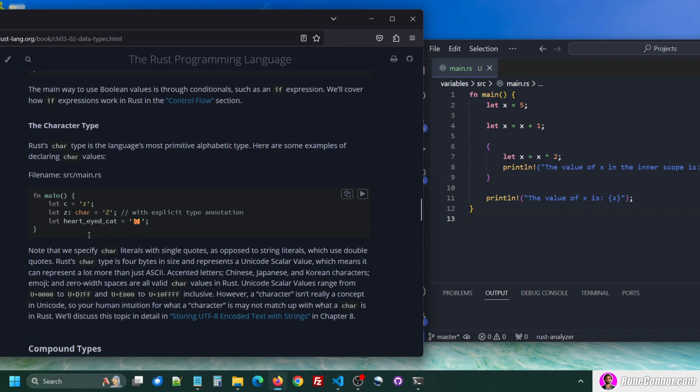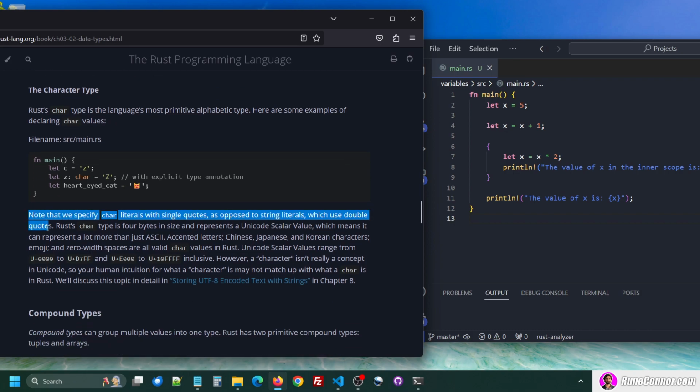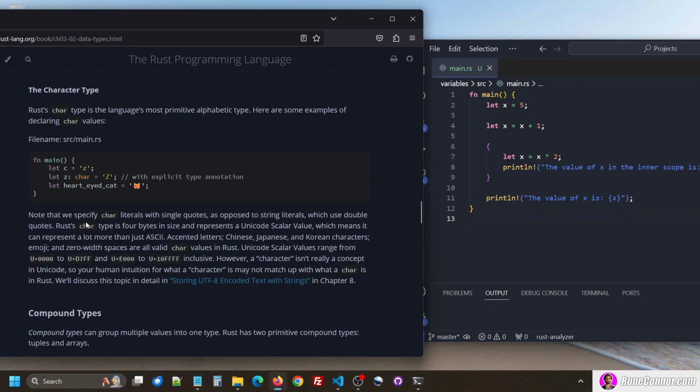Note that we specify character literals with single quotes, as opposed to string literals, which use double quotes. Okay, this is an important distinction that Python doesn't have. I come from Python, so it's important for me. Rust's char type is 4 bytes in size. That's a Unicode scalar value, which means it can represent a lot more than just ASCII. Obviously, 4 bytes.